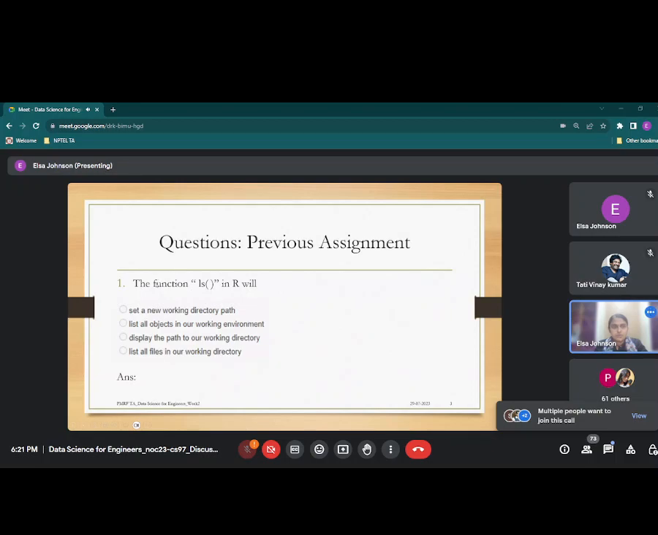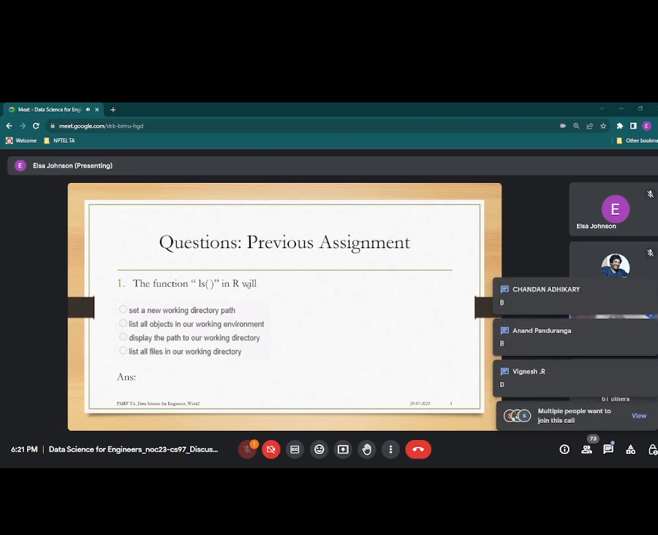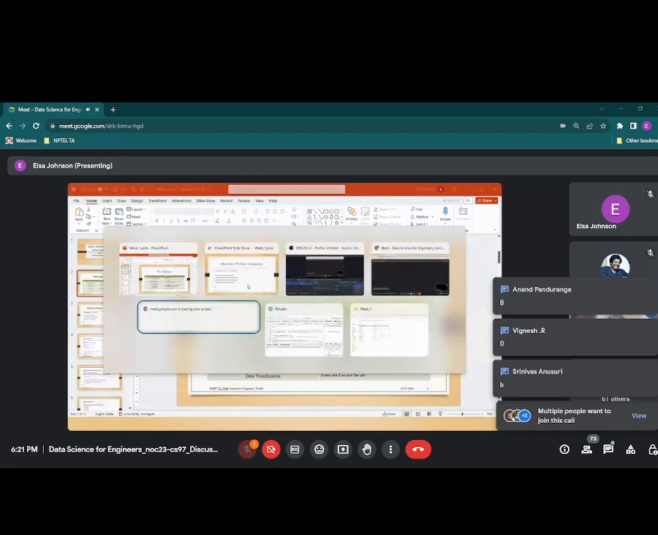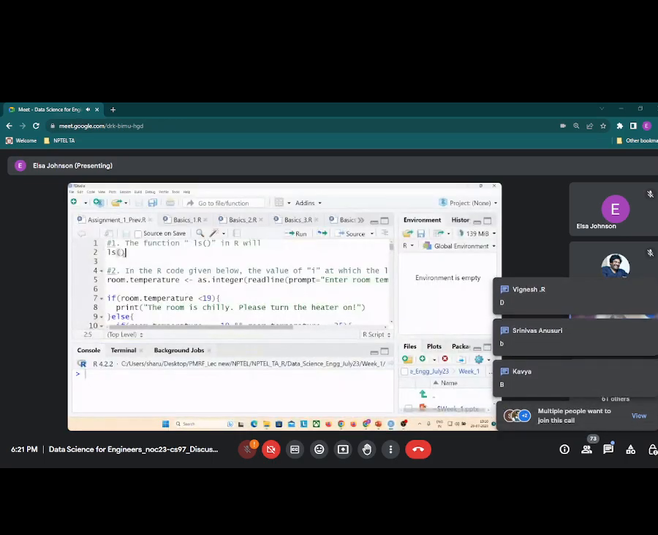The first question is: the function ls in R will... This is a very easy question. You can put your answers in the chat window. Yes, people are giving B. Let me move on to RStudio for a bit. Everyone is giving correct answers. So this is the ls function.